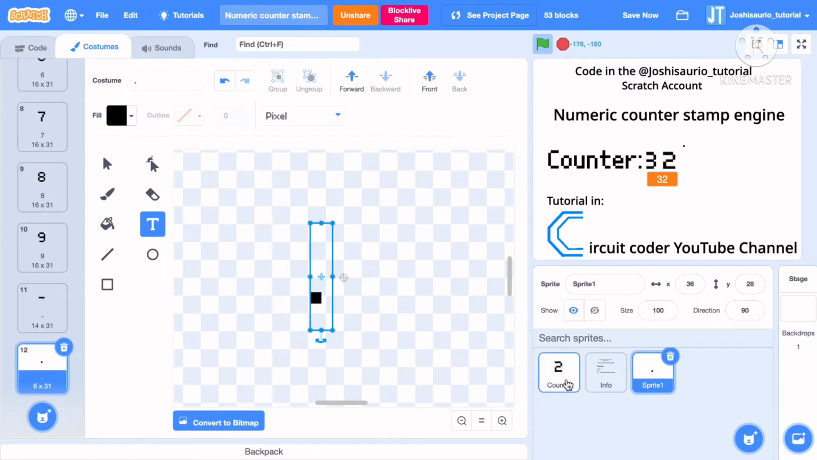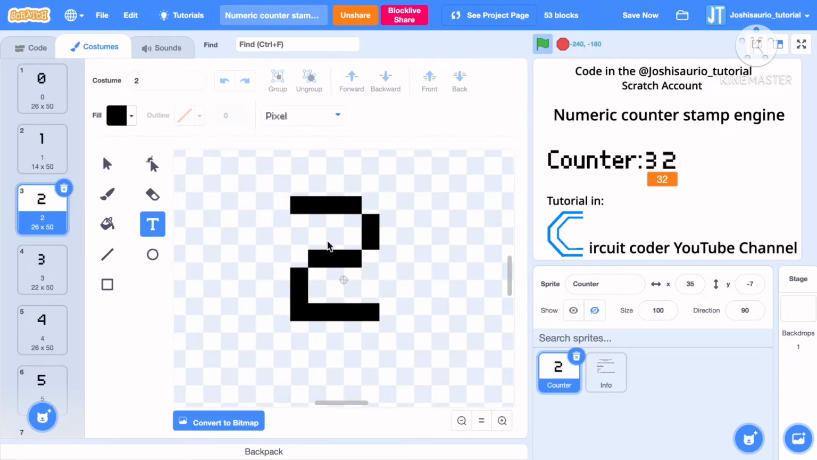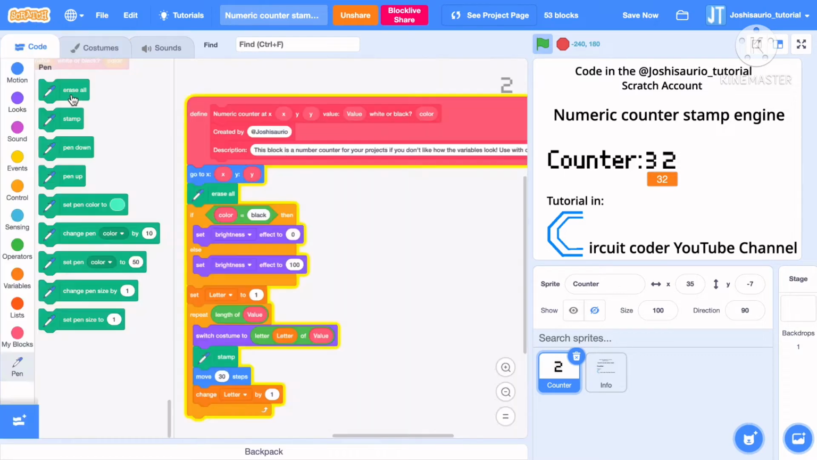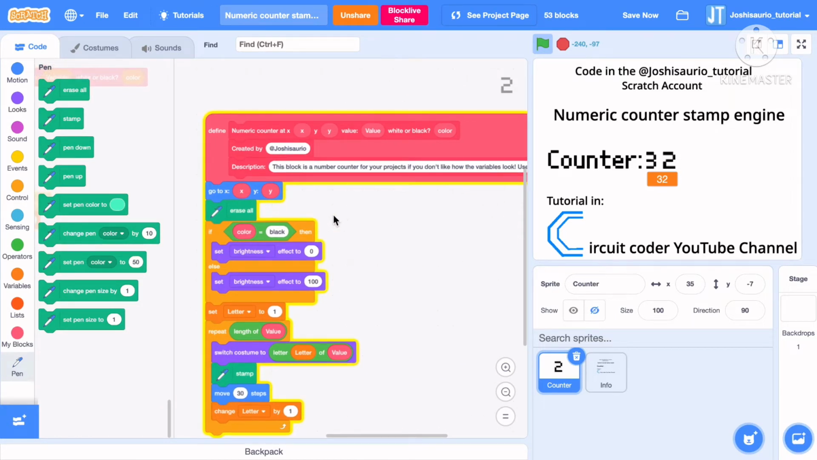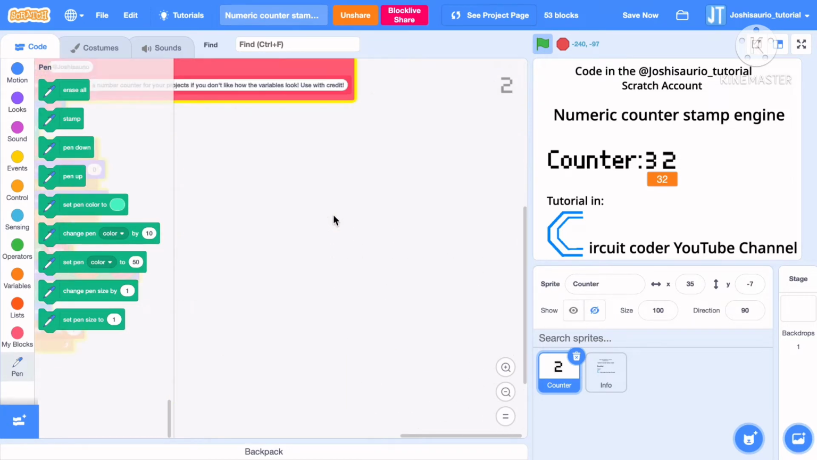I'm going to show you on the counter because I already have the code. Now, first you're going to have to make a custom block. I'm going to show you the structure that you should give it.